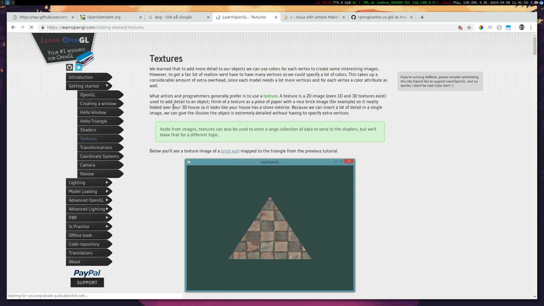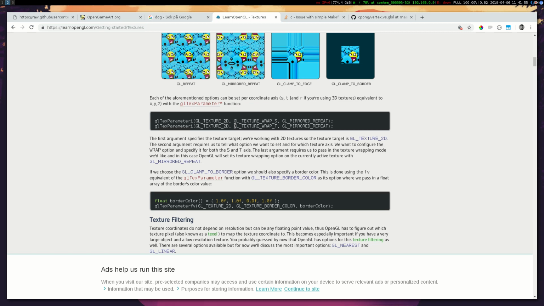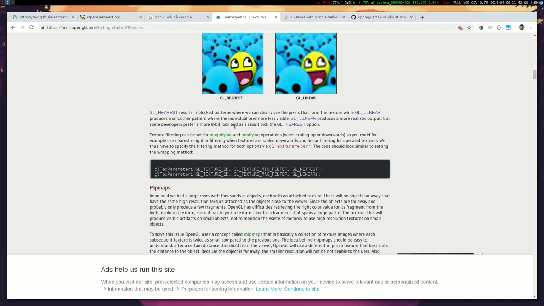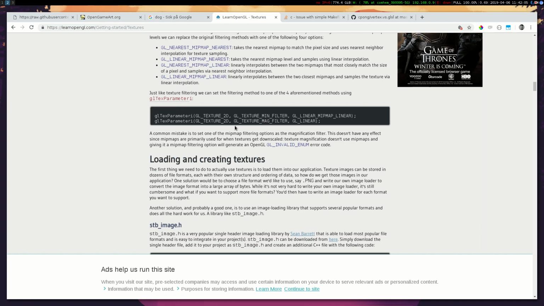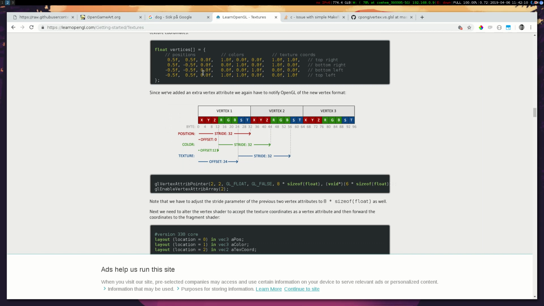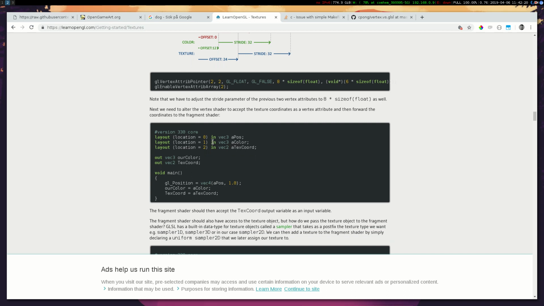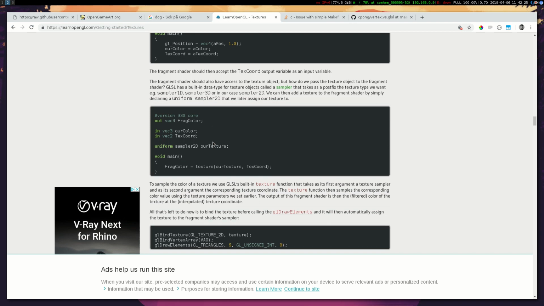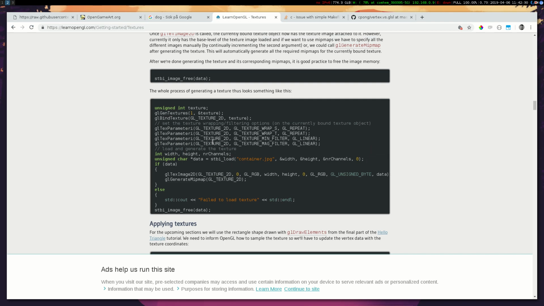Why is this not working? Geo mirror repeat. Texture per meter. So, this is what we got. Yep, looks great. This is the shader that we were using. Looks great. Looks great. Fine. And it just works for him. I have no idea why that does.